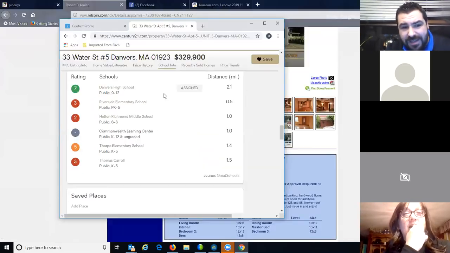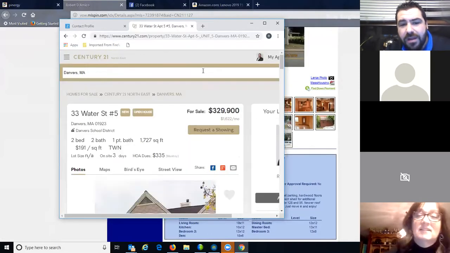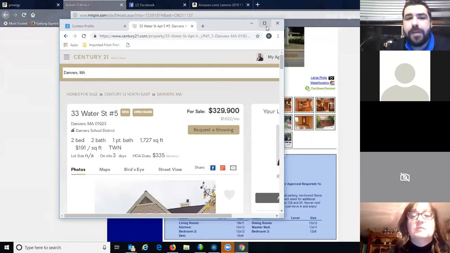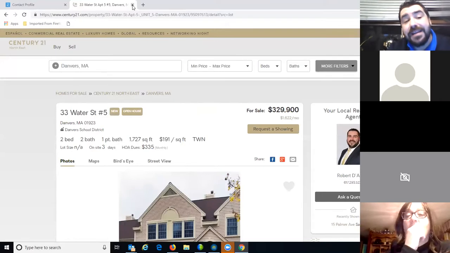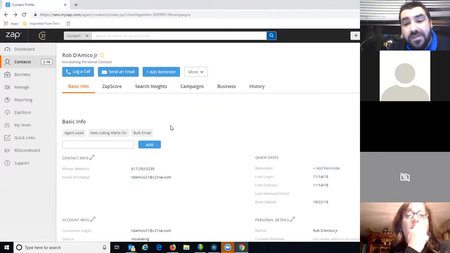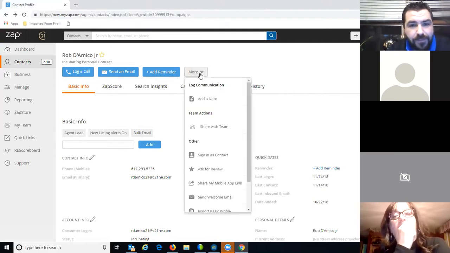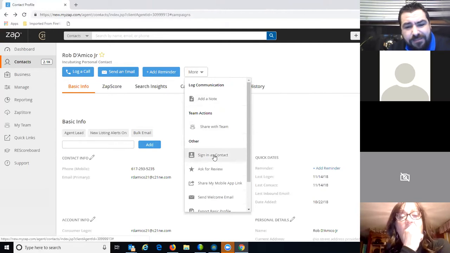So you guys can just see the difference. All the data you're giving them, all the information you're giving them. There's no comparison. So my recommendation is start setting up your new property alerts through Zap. So how do we do that? Very simple. We're going to hit more, and then we're going to click sign in as contact.